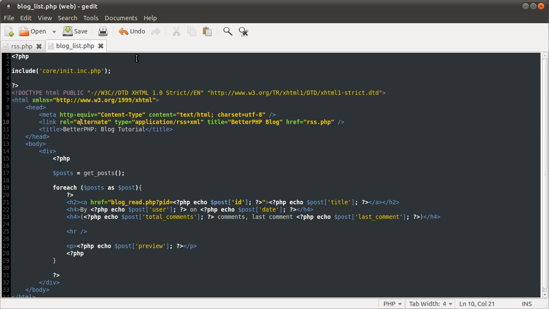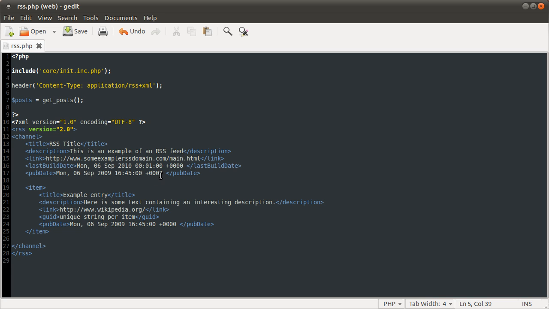So now that that's working, I can close this blog list file because we don't need it anymore. So just close that. Okay, so the only file we're going to be working with now is this RSS file.